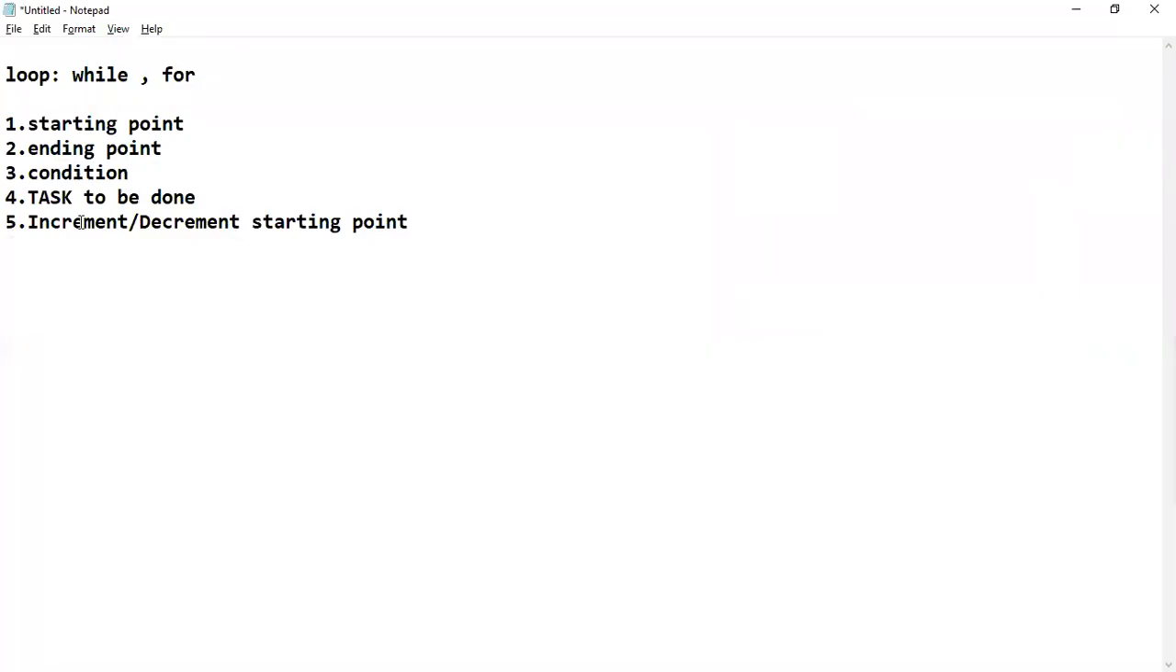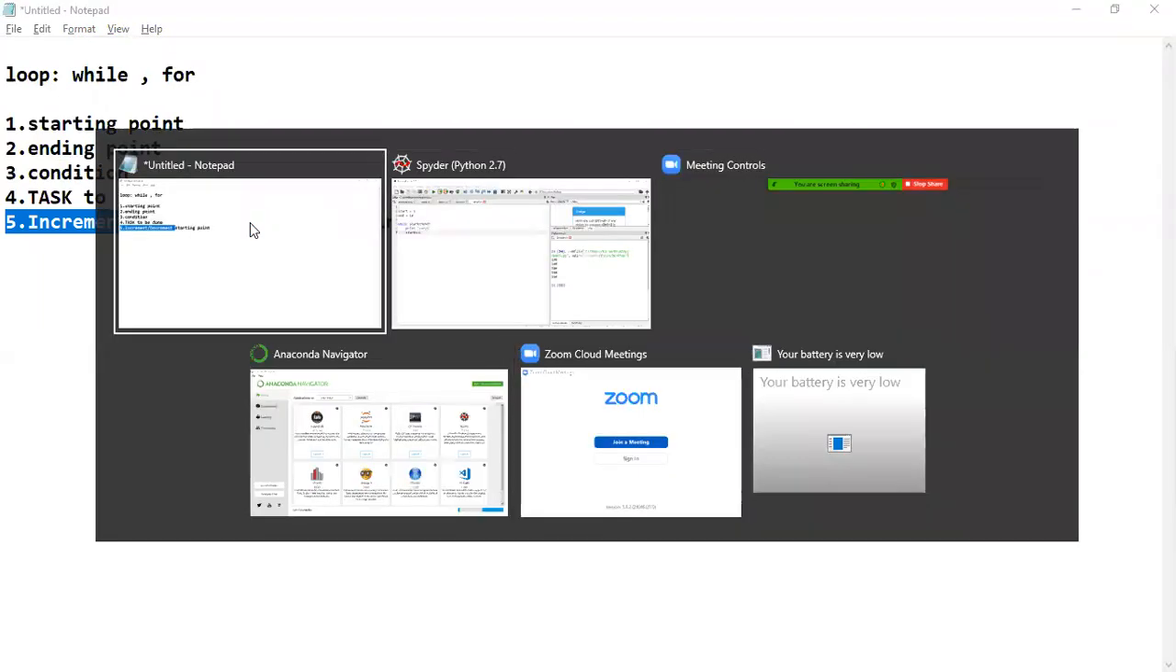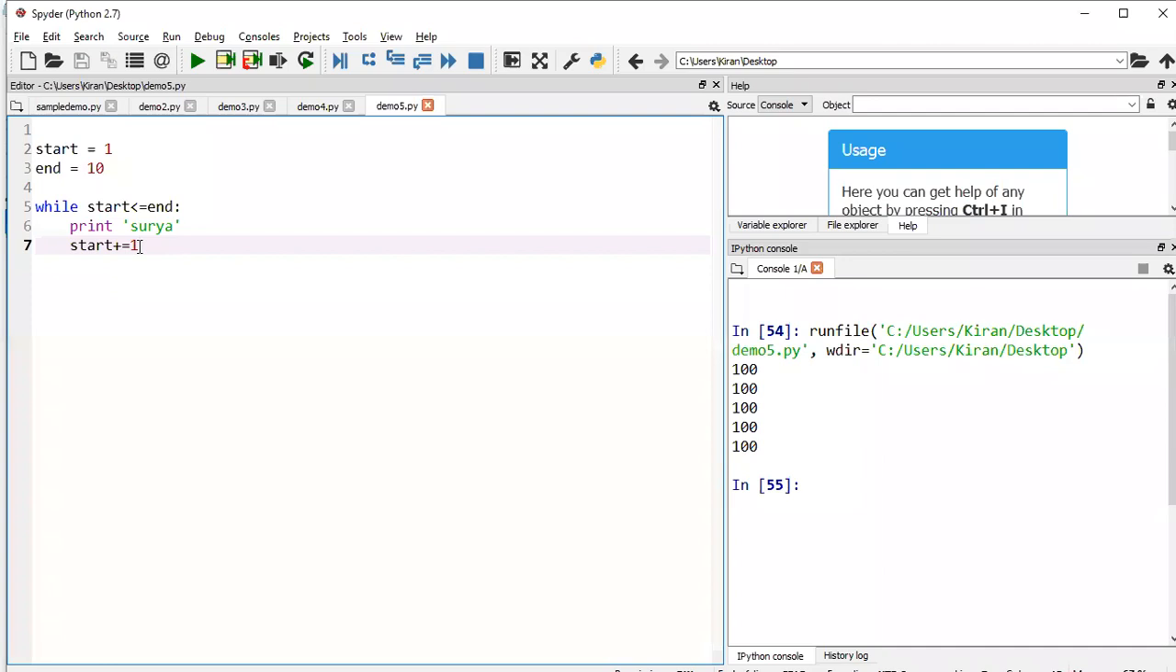You have to increment the starting point. So that's why I'm incrementing the starting point. Start plus equal to 1. So start value becomes 2. Earlier 1, right? The start value becomes 2 according to increment operator. So now 2 less than equal to 10. Condition true. When the condition is true, it will print Surya again.